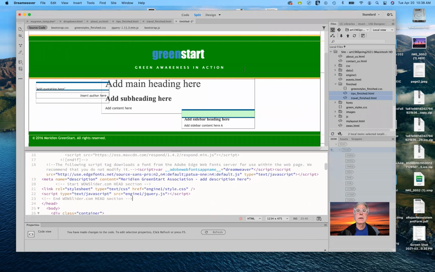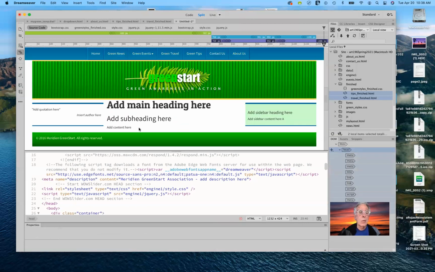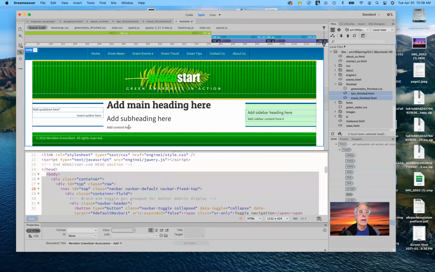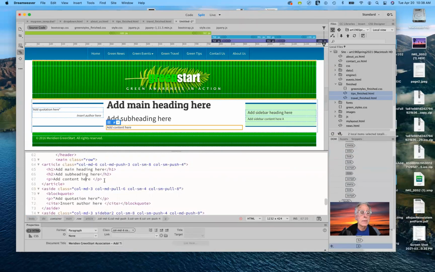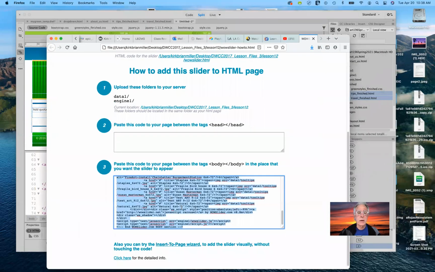Then I need to come back in here, and I can either do this from design view or live view, but I'm going to go back to live view so I can see this a little bit better. Scroll down a little bit, and I want it to go right after where it says add content here. So now I take this content, and this goes into the body of my text. Wherever I want that, in the main content or on the side, if it's sitting by itself, I'm going to go ahead and copy this now.